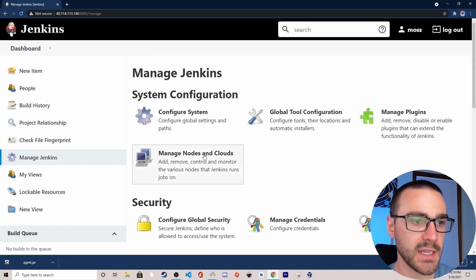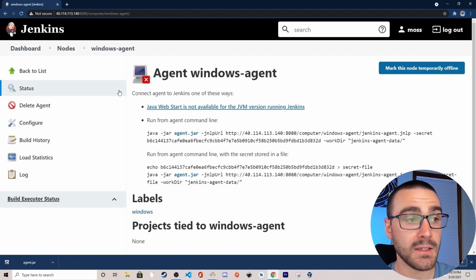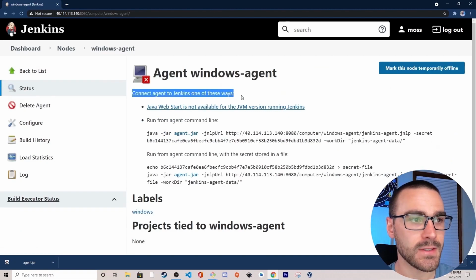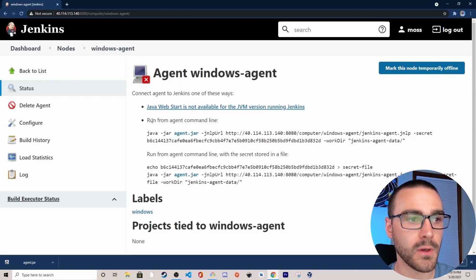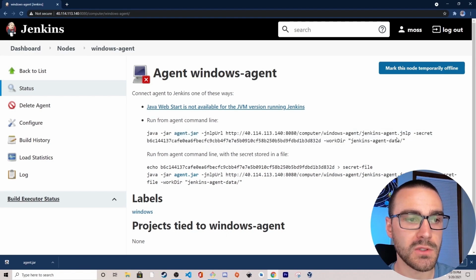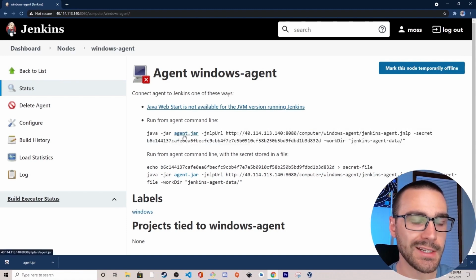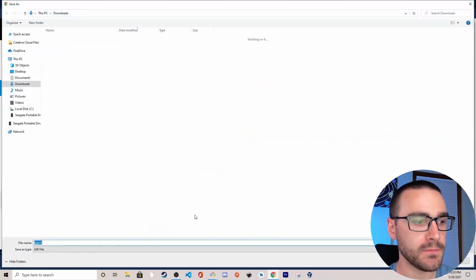Now I'll select Manage Nodes and Clouds, and I'll select the Windows agent again. And now you can see that it tells us at the top we can connect to the agent using one of these ways. And the first, we can run from the agent command line this command. And this is the command that we're going to use to run the agent program on this Windows PC. So I'm going to copy this command to my clipboard, and I'm going to download the agent.jar file locally.